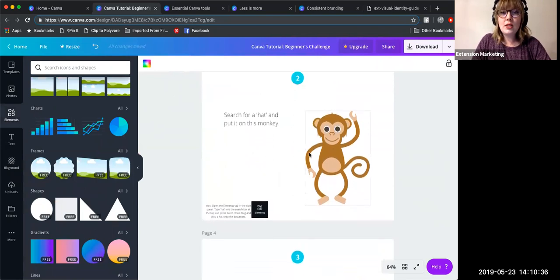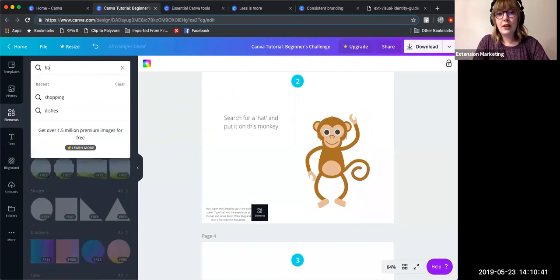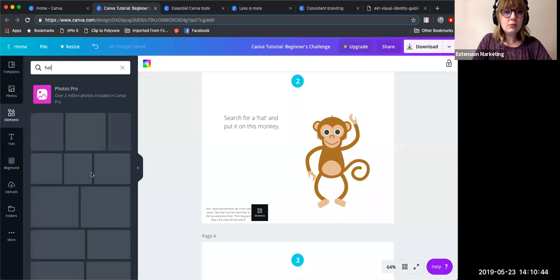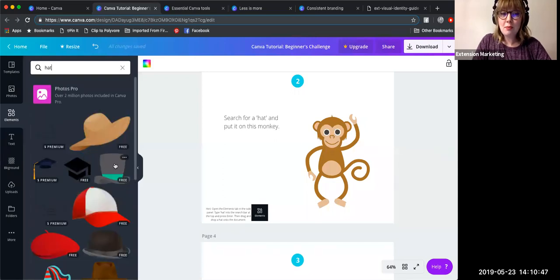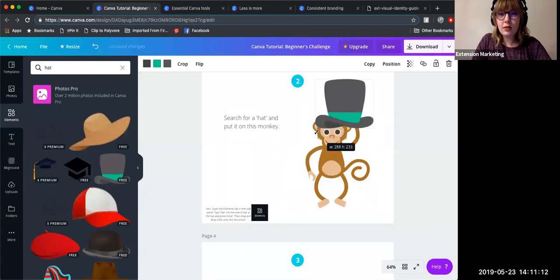Here's another where we're going to use that search. Again, we're using the Elements tab, and we're going to find a hat for this monkey. Now, I don't imagine we'll be doing many things like that for extension, but you can find all kinds of graphic elements to add. Say it's a Food Sense flyer and you want a picture of a plate with a knife and fork. You could type in plate, or if it's something with gardening, you could type in leaf. You can find all kinds of graphic elements. So we'll add in this little top hat, put it on the monkey.